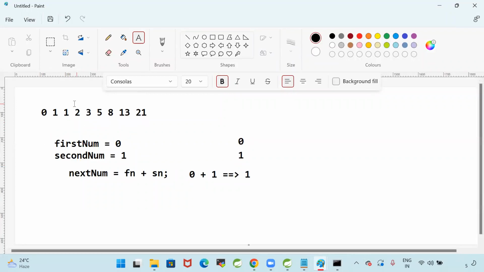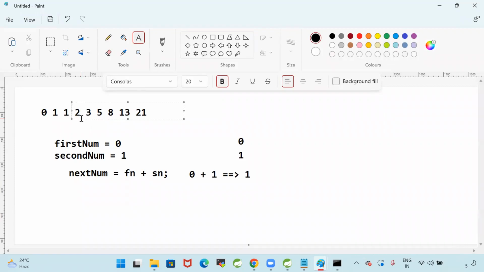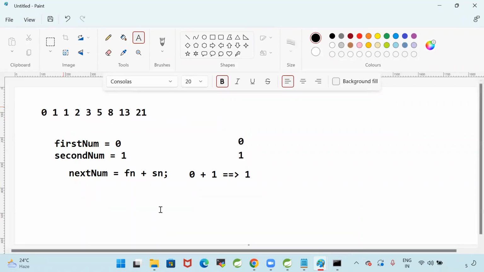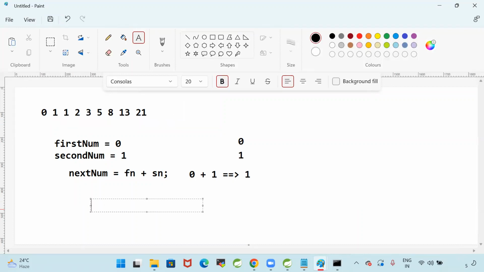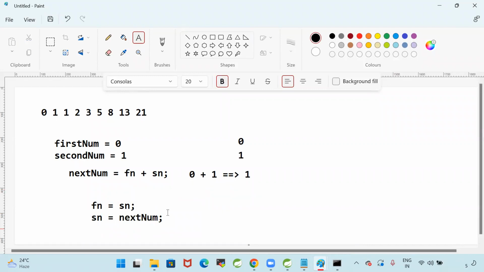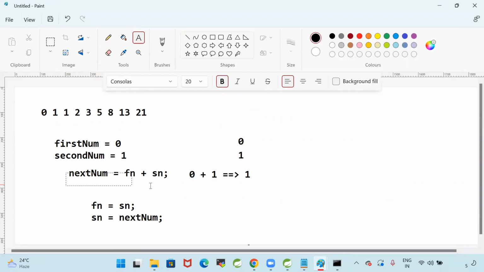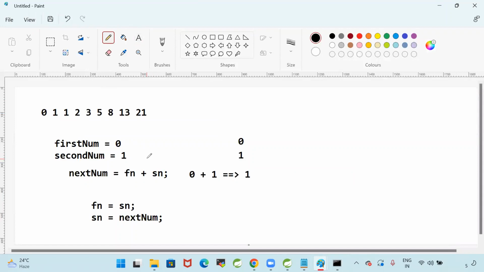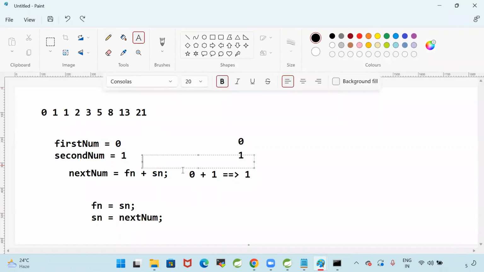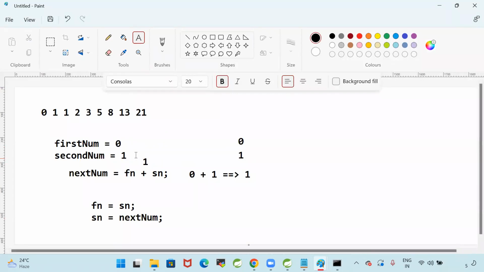Now I need to go for the fourth number. What is the meaning of fourth number? Sum of second number and third number. So can I do like this? First number is equal to second number. Second number is equal to next number. Can I do like this? Currently first number is 0. Second number is 1. What is the next number? It is also 1. Now if I do first number plus second number, now the output became 1. Second number is 1, next number is 1.